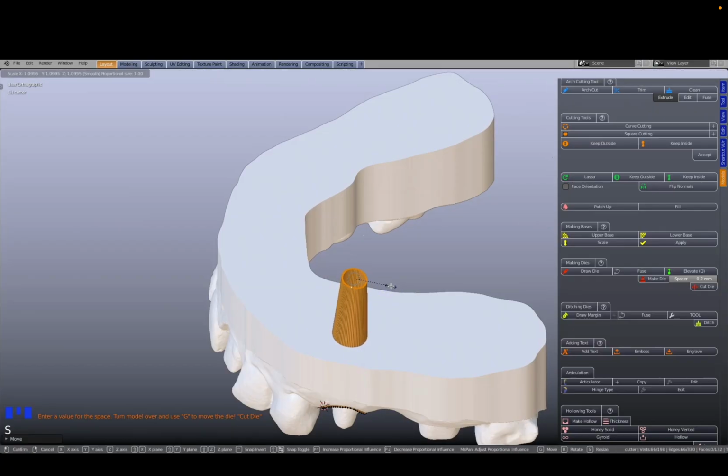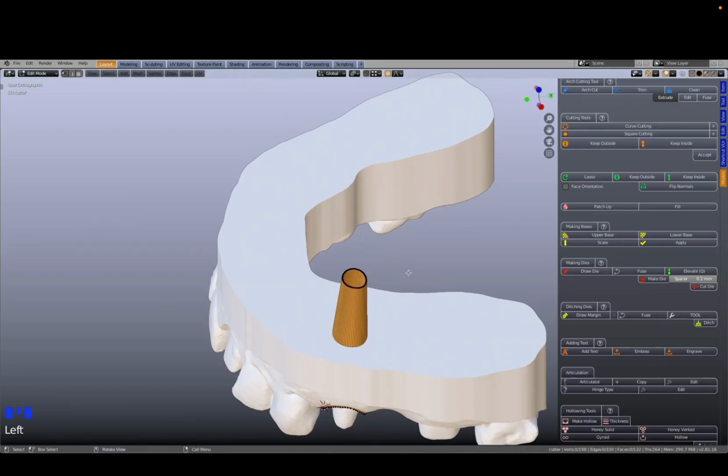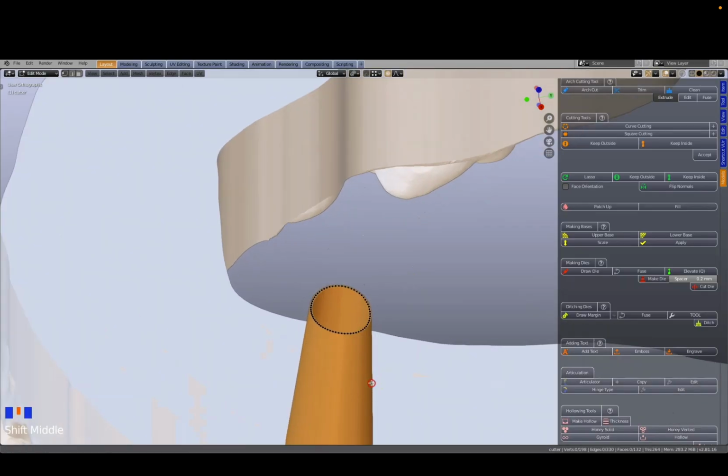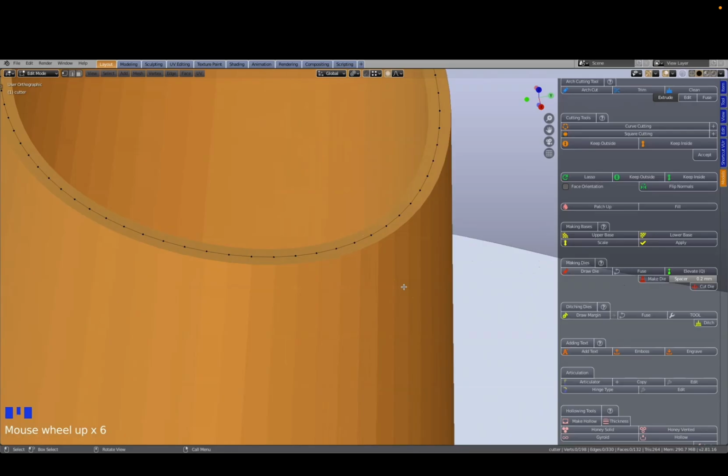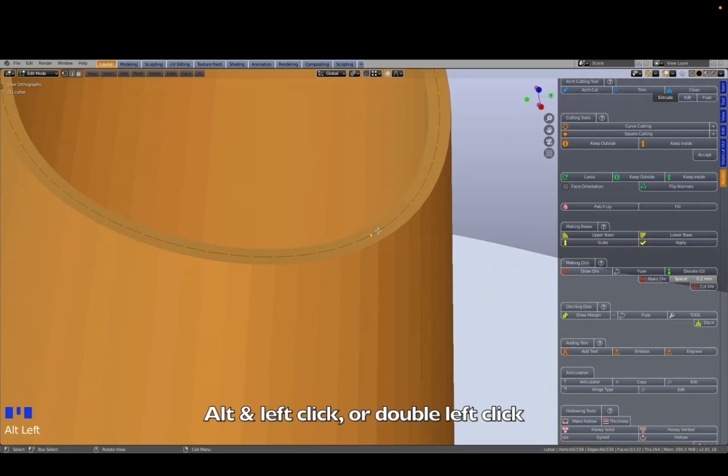Likewise, by pressing the letter S on your keyboard, you can scale the die accordingly. Again, left-click to set it down. If you have deselected the edge loop by mistake, zoom in a little. Move your mouse to one of the edges of the edge loop, like this. Now press Alt and left-click directly on the edge of the edge loop. This will reselect the entire edge loop.